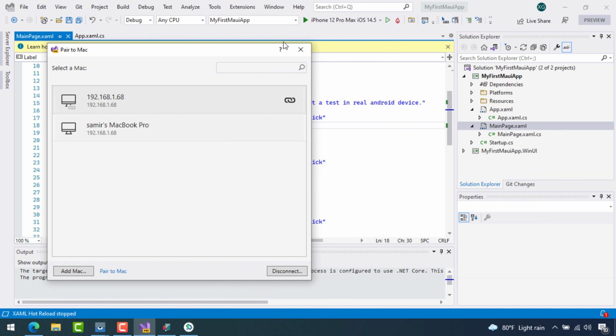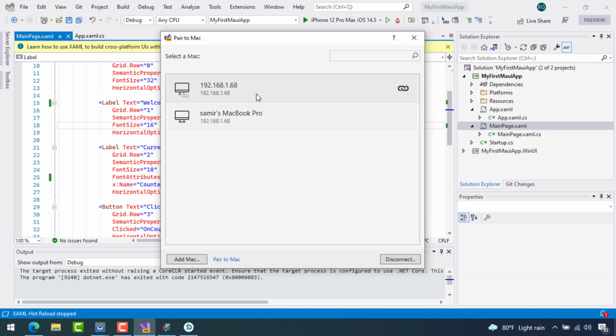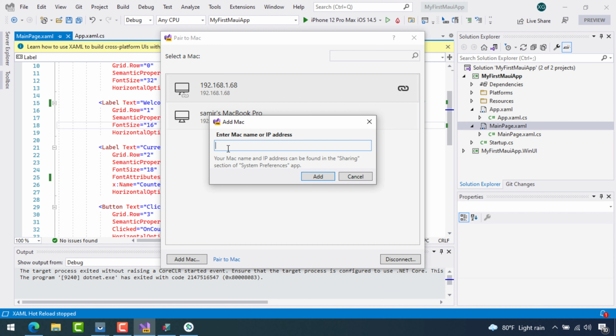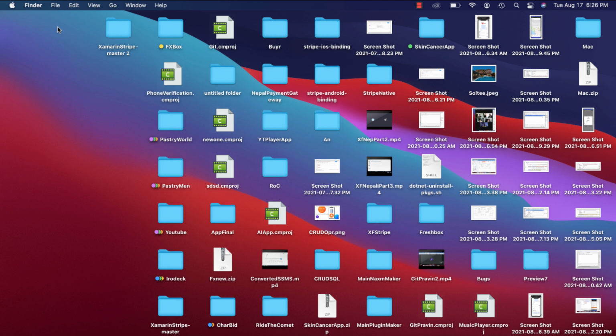Now our next step is to go to Tools, and then we need to just select iOS, Pair to Mac. Here I am already connected with my Mac, but you just need to add a Mac and then get the IP address of your MacBook. So I'll just tell you how to do it. First of all, we just click on Add Mac, and then we'll just get the IP connection like this.